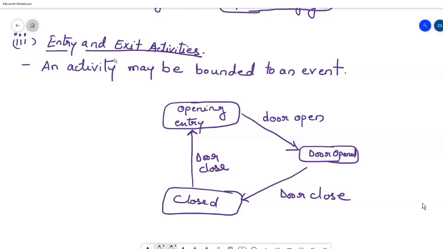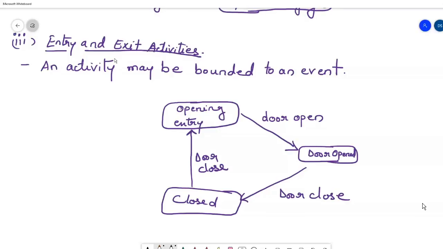Whether you can hear me or not, just let me know. Ma'am, you're audible. Because the system is not working, you can see the cursor is blinking continuously, so I'm not able to operate my screen.